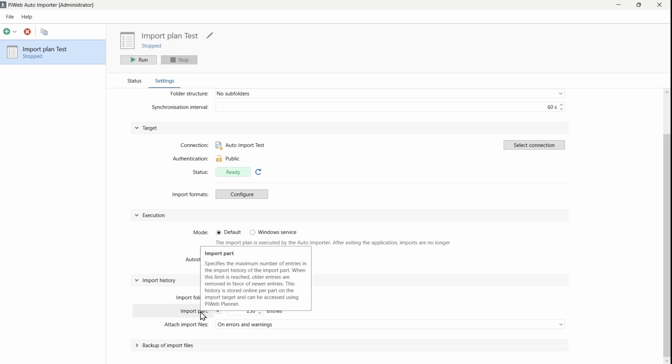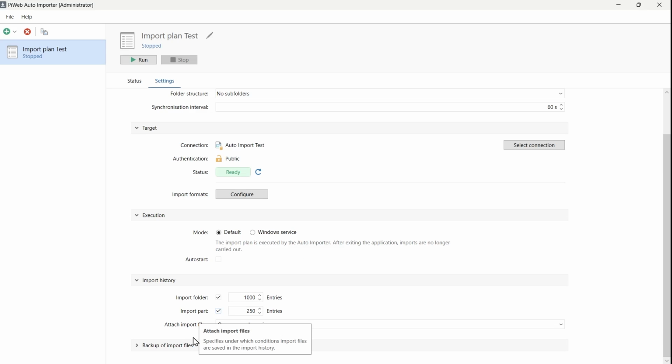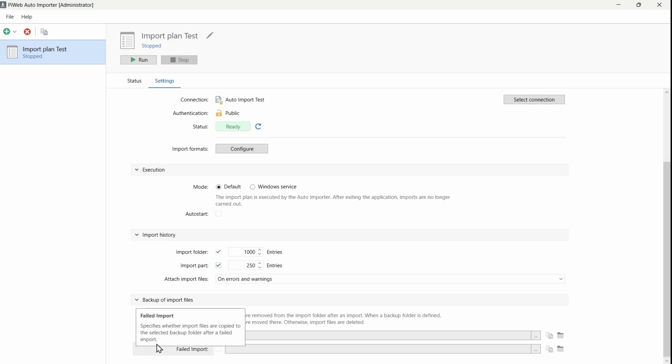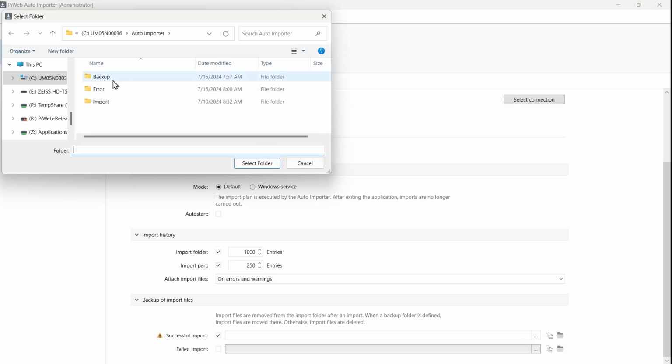Import files are removed or deleted from the import folder after an import analysis is done. You can create a backup of the imported files by defining a successful import folder. Under the section Backup of Import Files, enable the option by clicking on the checkbox, then click on the three dots for Successful Import to select a folder locally or on a network drive. Files imported successfully will be moved here.